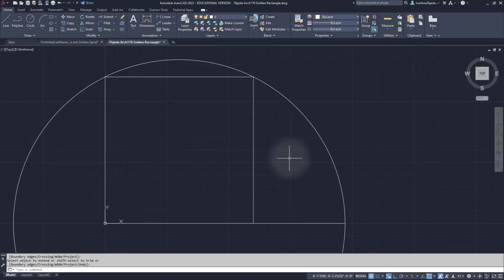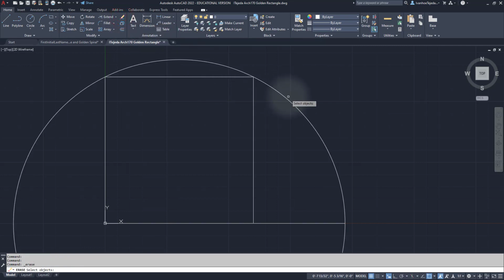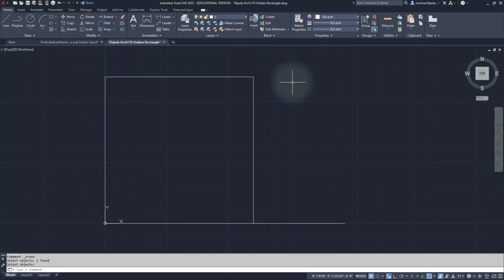I no longer need the circle, so I can erase it. So from the Home tab, Modify Panel, I click on the Erase icon. I select my object, which is the circle, and then I right-click. That erases the circle and terminates the command.